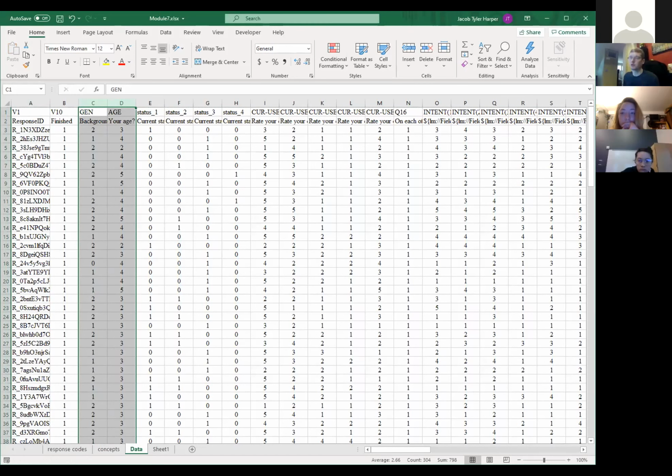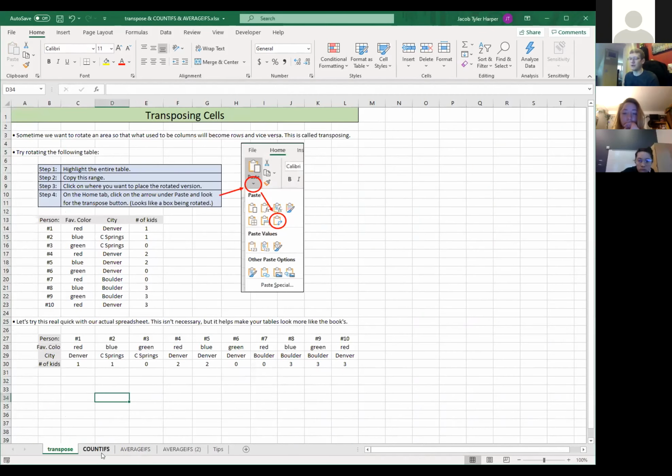So totally optional, but it'll help compare your work to the book. Okay, back to the notes.